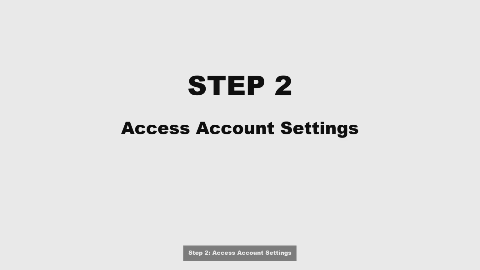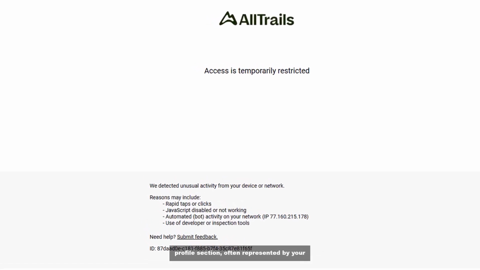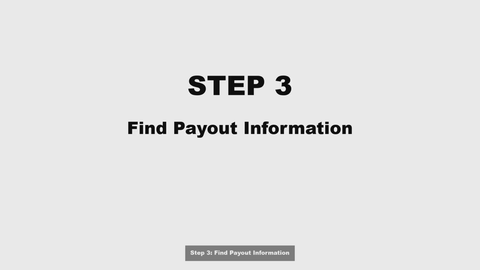Step 2. Access account settings. Once logged in, navigate to your account settings. This is usually found in the Profile section, often represented by your profile picture and icon. Step 3. Find payout information.